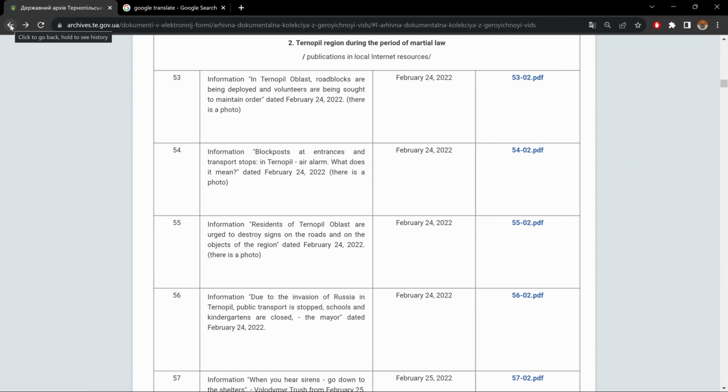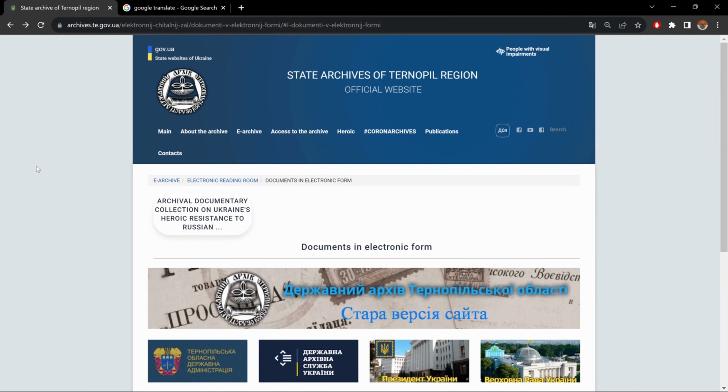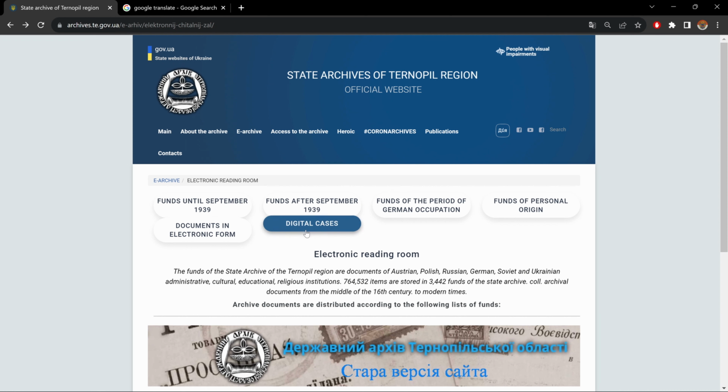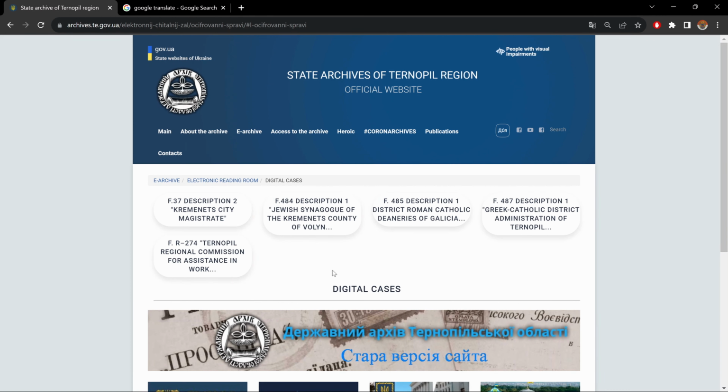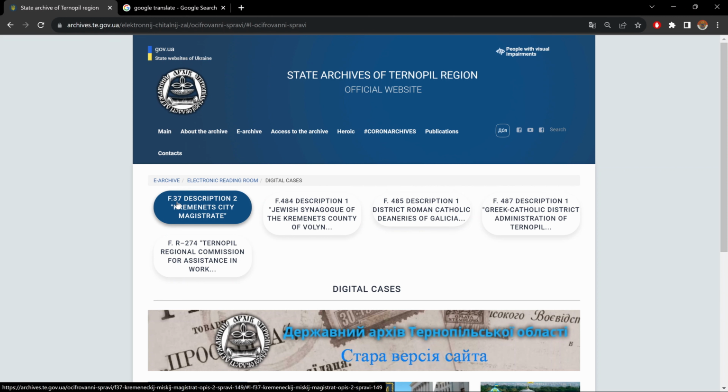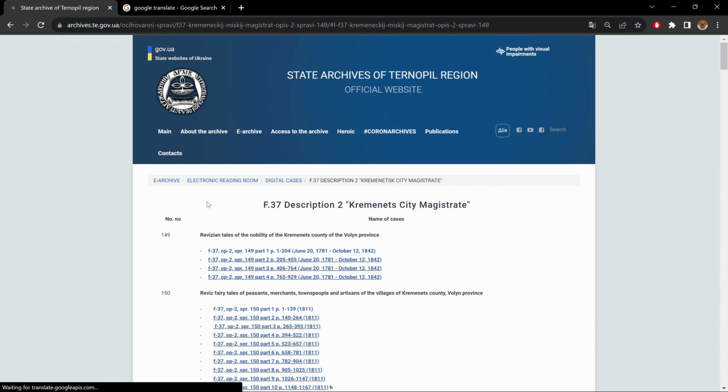All right, get out of here. And back again. And now if we click on digital cases, if you're looking for vital records and different types of documentation, this is where you want to be. So here in the first one, font 37, description 2, Kremenets City Magistrate.